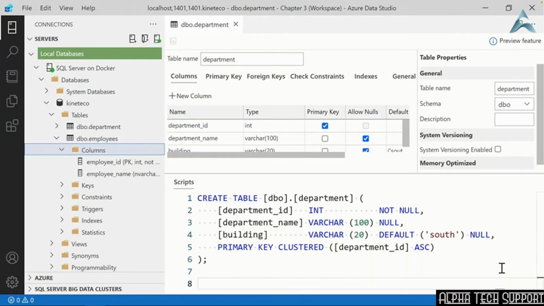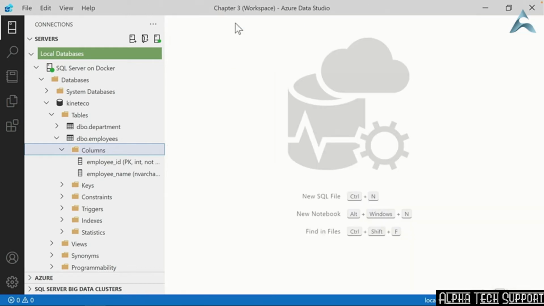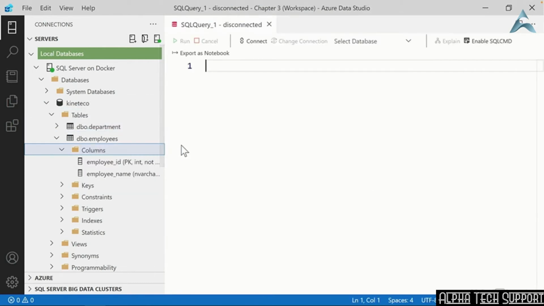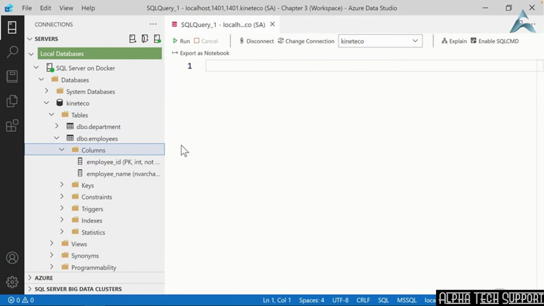Now the department table will have a default constraint that'll automatically apply the South building anytime we create a new record. Let me close this tab and we'll test it out. I'll right-click on the Kinetico database and choose New Query. Then we'll insert a new record into the table.